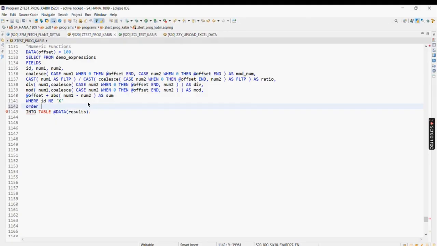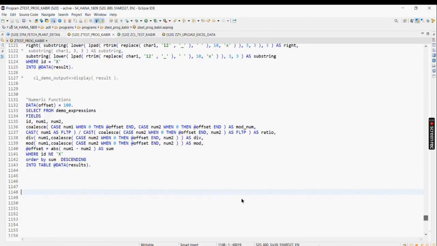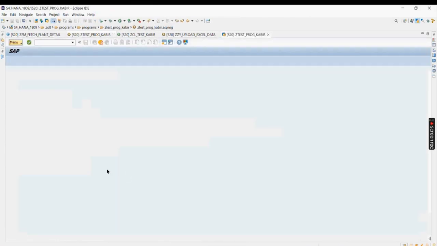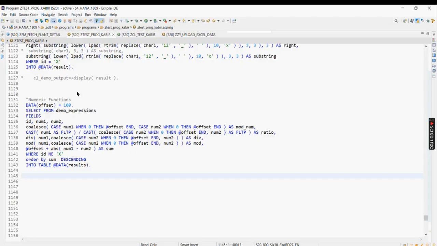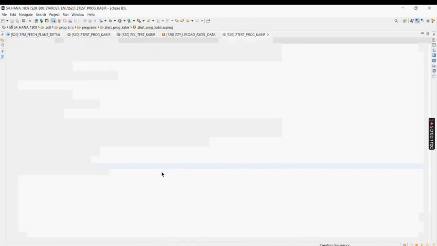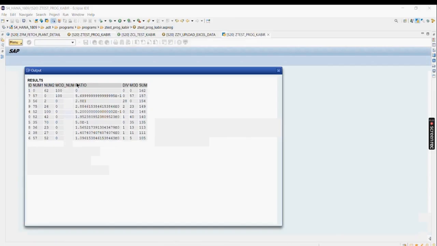Now if I activate the same, and also order by descending. Now if I activate, it is activated. Now let me show you the output. Oh, I have not displayed anything. So now let me show you the output.